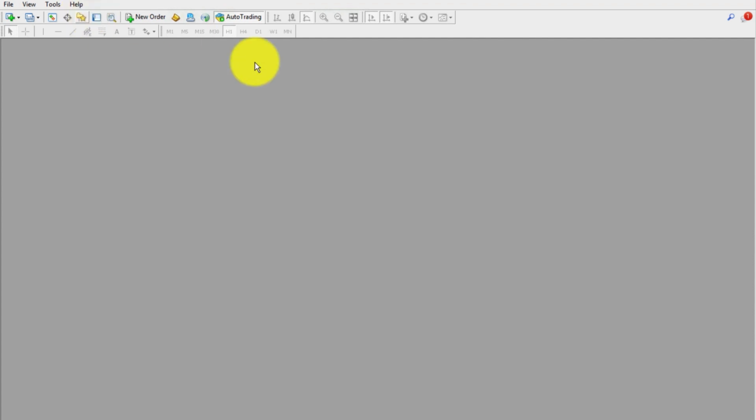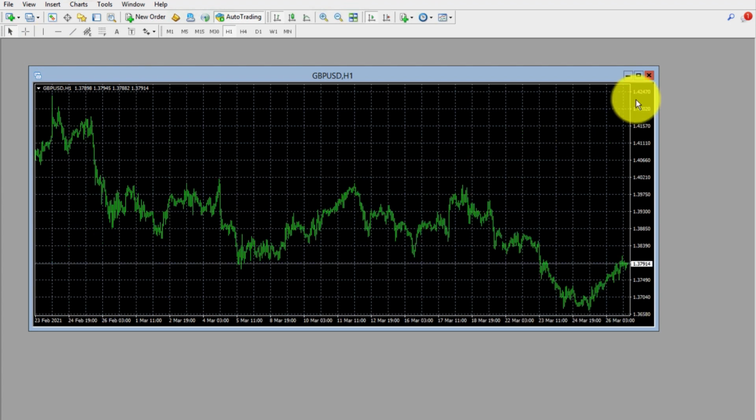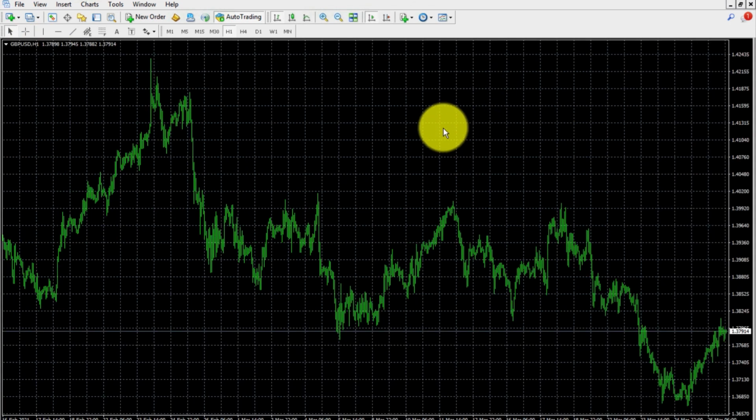All right, so I'm inside of my MT4. The first thing that I want to do is open up a chart. So I'm going to come up here to create new chart. I'm going to add a chart. All right, so we're just going to add any random chart, doesn't matter. Next, I'm going to go to templates right here.